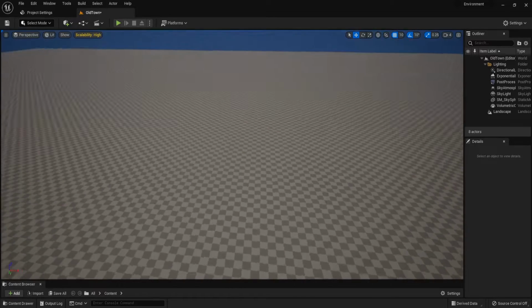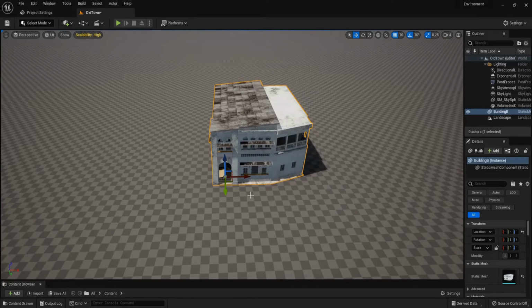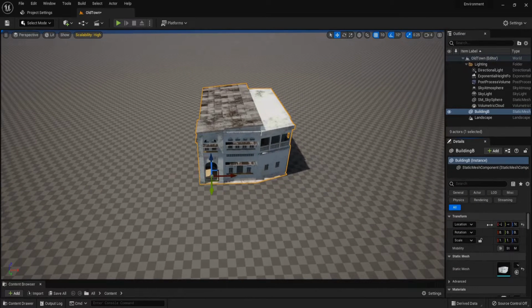To start, you need to create a landscape in Unreal Engine and then drag and drop the building assets into the scene.